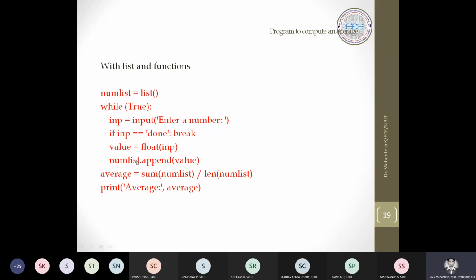So what is there in numList? In numList, you have all the elements. It is a list. So I have considered the sum of numList, which gives you the sum of that list, and length gives you the number of elements. I will take an average here. I have used append as a function, sum as a function, length as a function, and numList as a list. So with list and function, this is how we calculate the average.